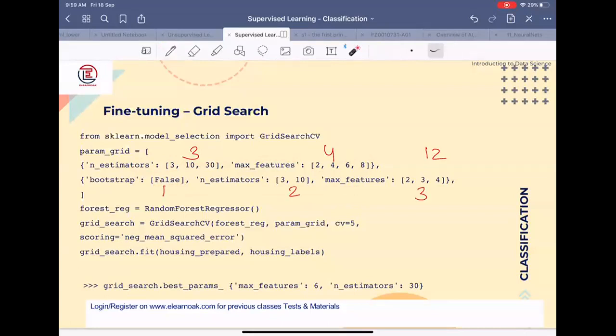So the number of scenarios we'll have now is 6 scenarios. 1 into 2 into 3. This is fixed. 2 into 3 gives me 6 scenarios. And the total number of scenarios will be the addition of 12 plus 6, which is 18 scenarios. So our model will try all these 18 scenarios. And for each scenario, I have to run the model 5 times, right? Because I have a cross validation of 5. For each scenario, I'll run it 5 times. So that is the number of times our training will execute.